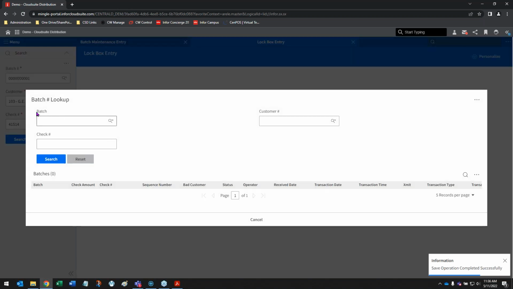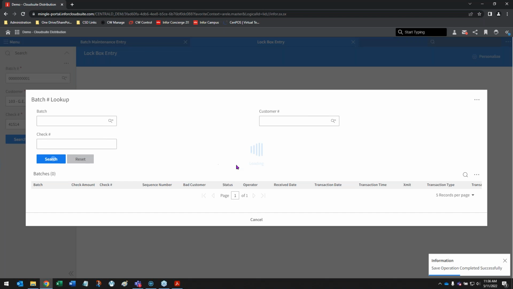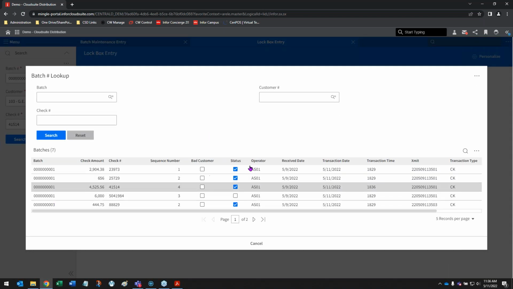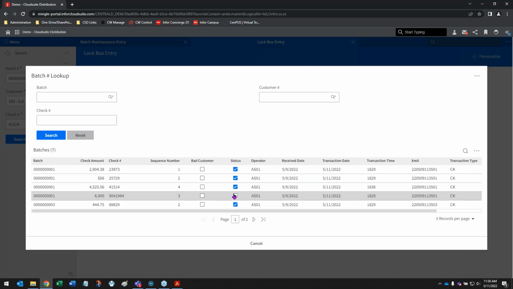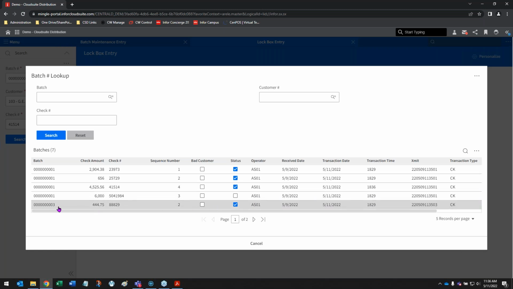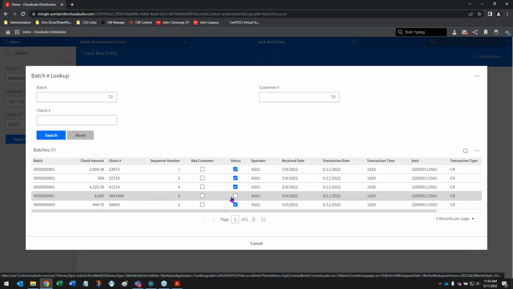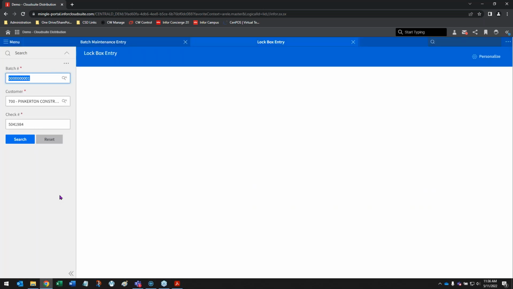Back into my batch. I could go into batch 001, or I can just click search from here as well. And I can see, here's batch 1, ready, ready, ready. Oh, that one's not ready. I can even see batch 3, that's ready. 3, 3, ready, ready. Okay. So let's go back into our check that's not ready. And you just work those that are not ready. Click search.